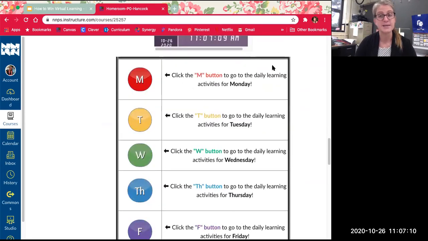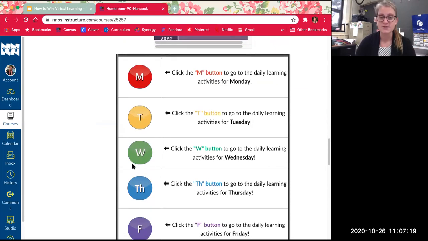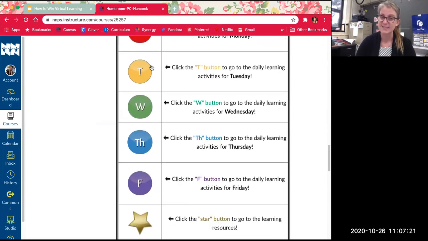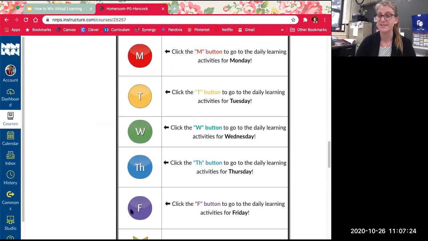And then we get to the important part, which is the same on both mine and Mrs. Woodard's pages. So these buttons have been here all year, and they take you to the daily assignments for the day. So we will look in those buttons in just a minute.